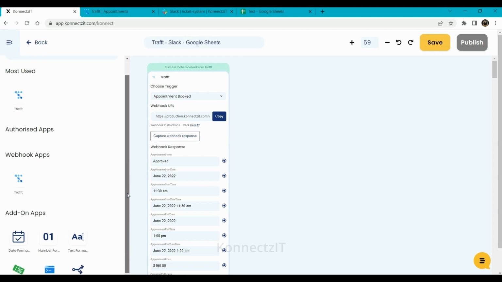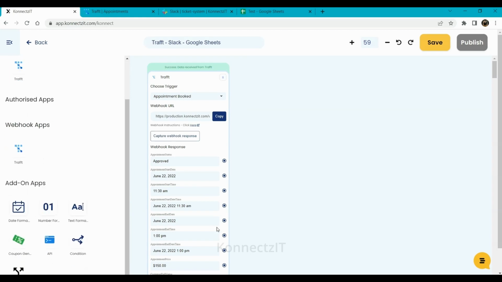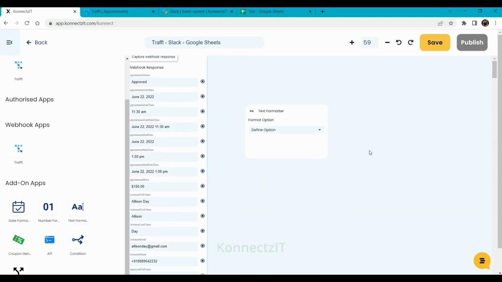Now we are going to notify this particular employee that the appointment has been assigned to them onto the Slack channel. For that, I will drag and drop the text formatter first of all, so that we can merge the text and send the employee a message on the Slack channel. So I'm just going to merge the text.